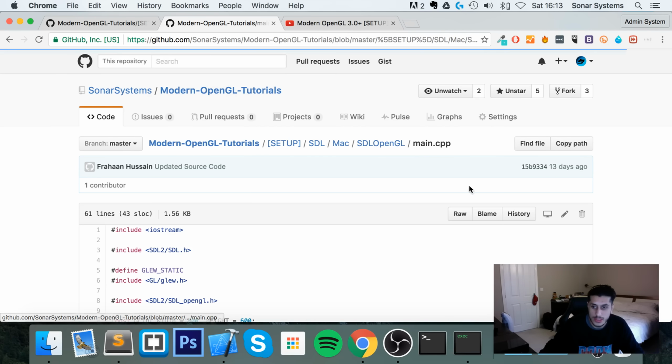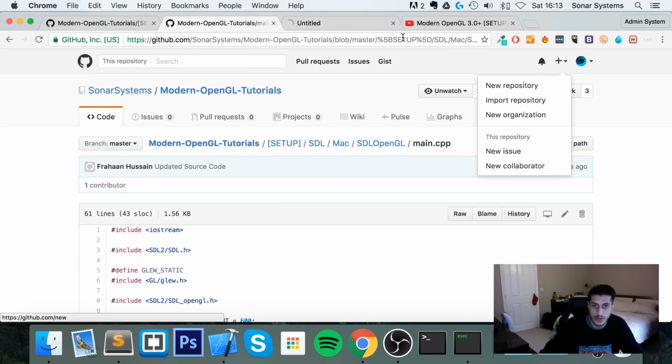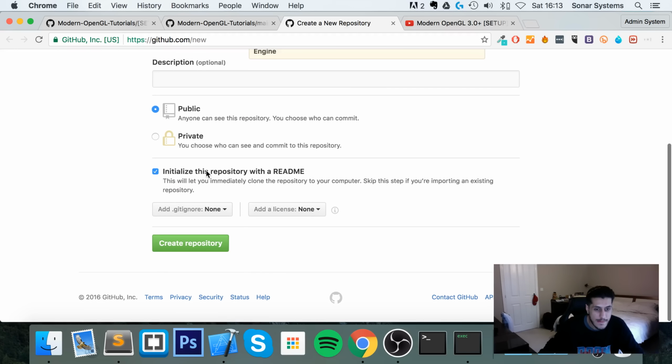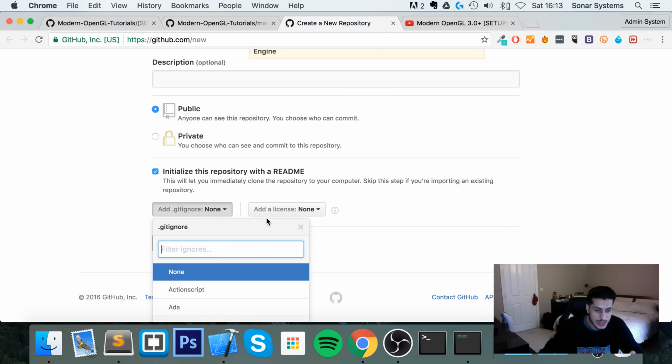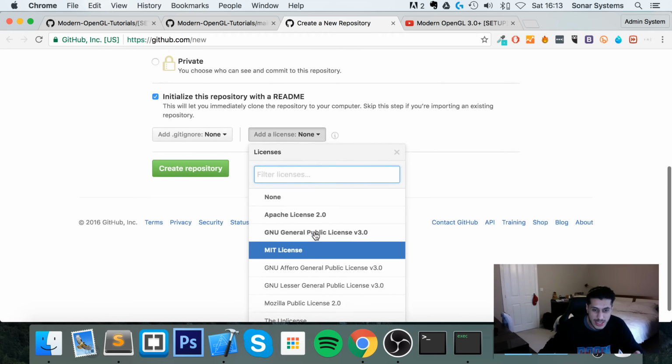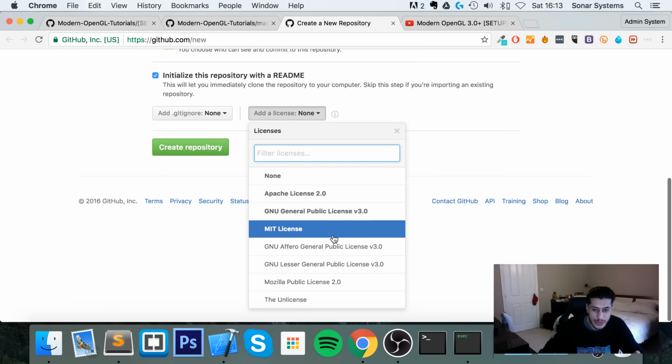What I will be doing is actually putting this on GitHub. So you know what? I'm gonna create a new repository. For this, I'm gonna call this OpenGL Game Engine. I'll call it Modern OpenGL Game Engine. Initialize with README.